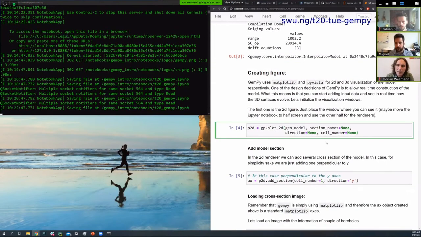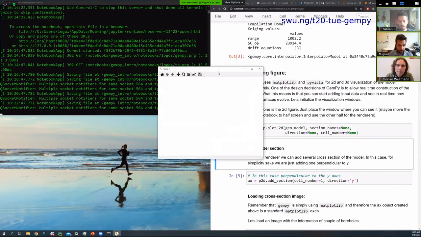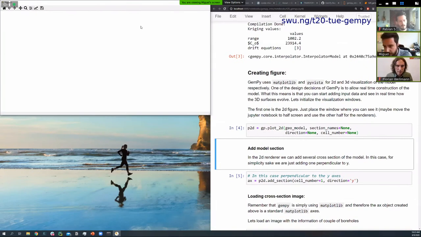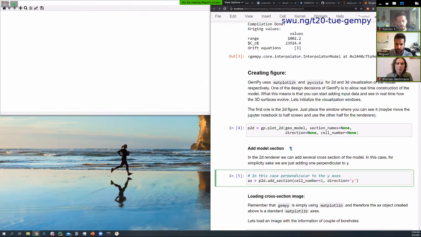Good. So another big module of GemPy is the visualization. It's not only the interpolation, but also how you visualize what you are interpolating and the input data that we have. For 2D, we are using matplotlib. In the last couple of updates, we were working a lot on the object-oriented side of matplotlib so that we can have several sections and update them in real time. If we run this cell, we are just creating a figure. And because we use a Qt5 renderer, a window pops up that we can locate somewhere where we can see it.